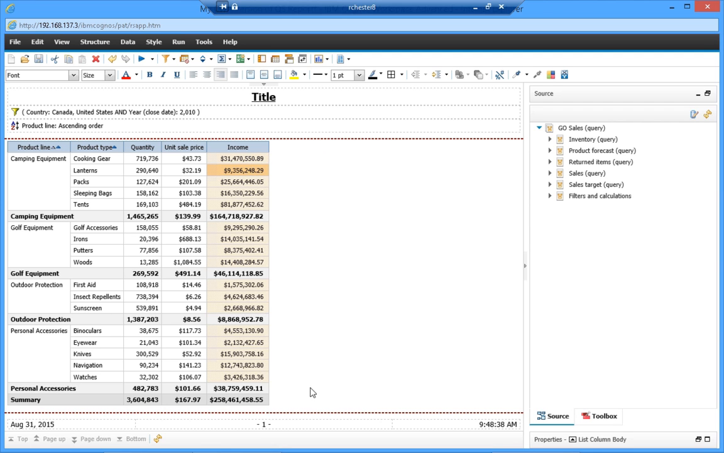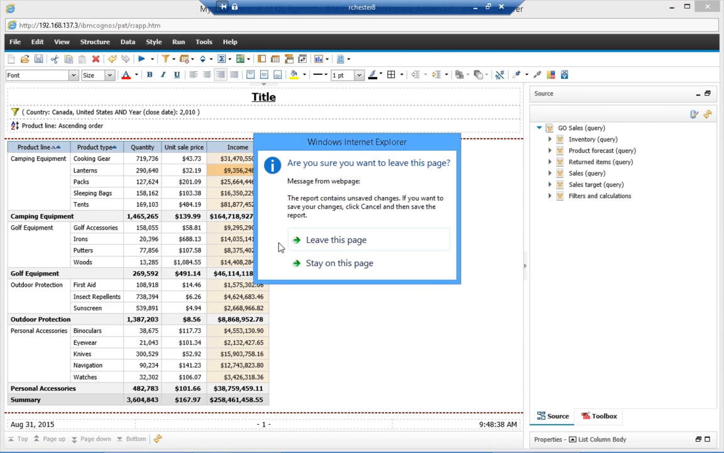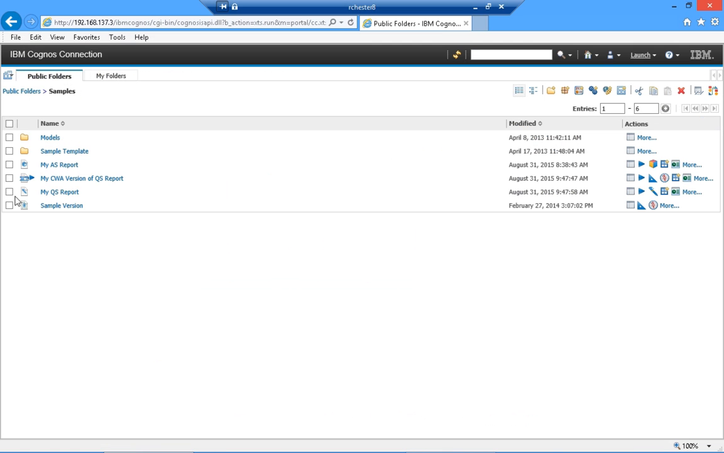Okay, so converting a Query Studio report to CWA via the conversion to Report Studio that's baked into the tool now is not something that LPA recommends. We recommend that you rewrite natively. It will be more maintainable, it will be more native, and it will be ultimately the better choice for you. So that's an example of a Query Studio report. So I won't save that.